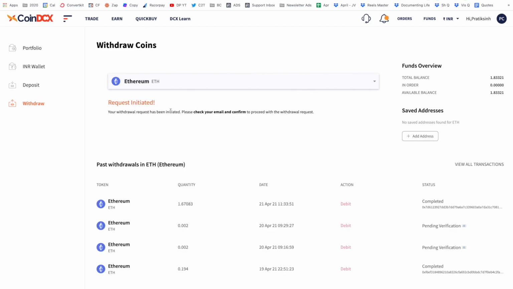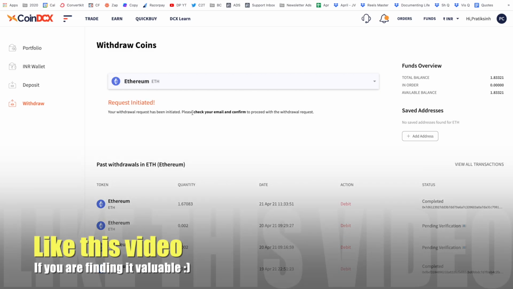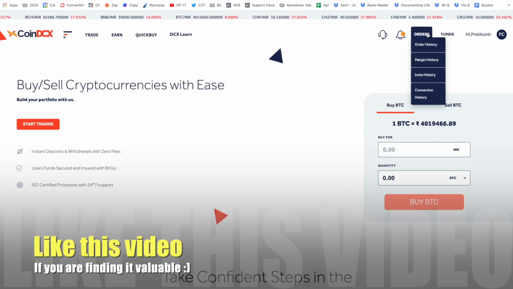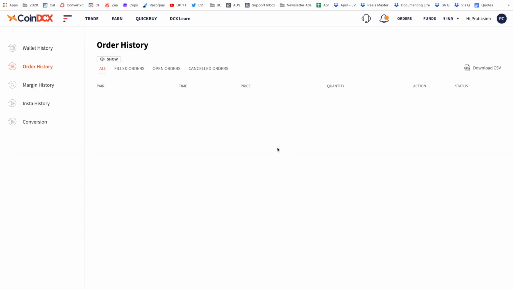All right, once you enter the OTP, it would say request initiated, your withdrawal request has been initiated, please check your email and confirm. Now to check whether the fund is done or not, if you go to order history, it might not show over here in filled orders or open orders. I don't know, that is maybe a small bug in the short term, but I'm sure it would be rectified by the time you're watching this episode inside CoinDCX. I love this platform, by the way.